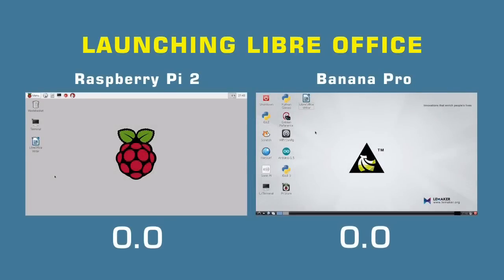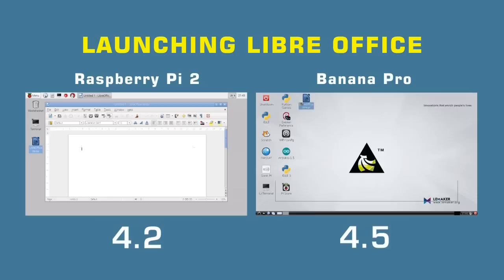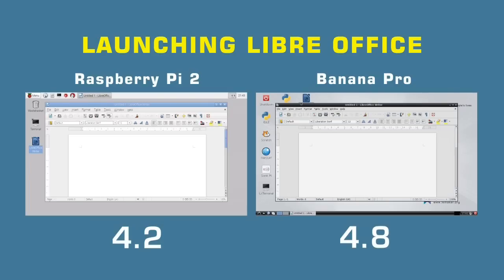Finally, I thought we'd do a second test. This is going to be a test launching LibreOffice, which is quite a sluggish package to launch on a standard Raspberry Pi. It takes about 14 seconds or so on a standard Raspberry Pi to come up when you click on it. So again, I've installed LibreOffice onto our version of Raspberry Pi for the relative machines. Let's see how quickly it can actually run up. There we go. And it's going to be pretty quick, in fact, on both. 4.2 seconds for the Pi 2, 4.8 for the Banana Pro.